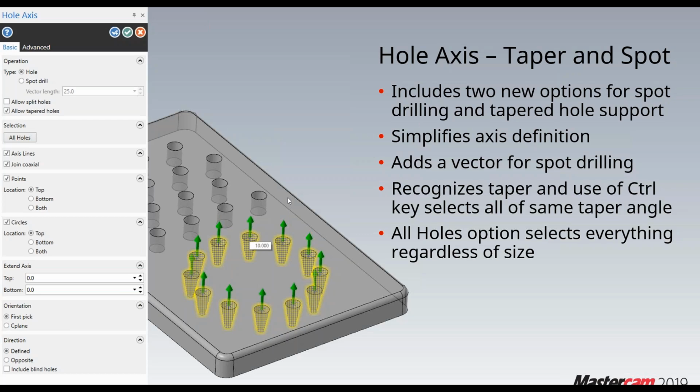It also lets you add a vector distance for spot drilling. You'll see on the left-hand side of my screen the spot drill vector length, and this is a metric file, but it allows for, if I want to use the same spot drill across the whole part, I can pick it and not even have to worry about a Z depth, for instance. There's also now an all holes option. We added a shift-click option, I believe in 2018, but now you can just say pick every hole on the model if I want.